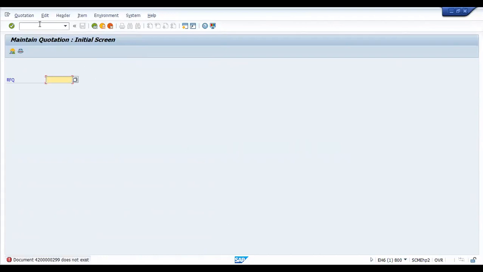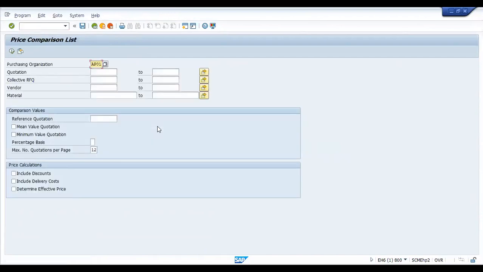Okay, so I'll go to ME49. See, price comparison. Now you have the option of entering the quotation number, or I can directly enter the collective number. I had given the collective number as 4, right?